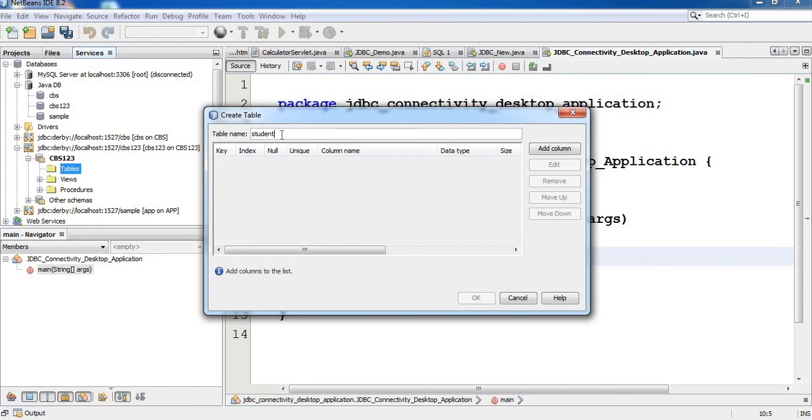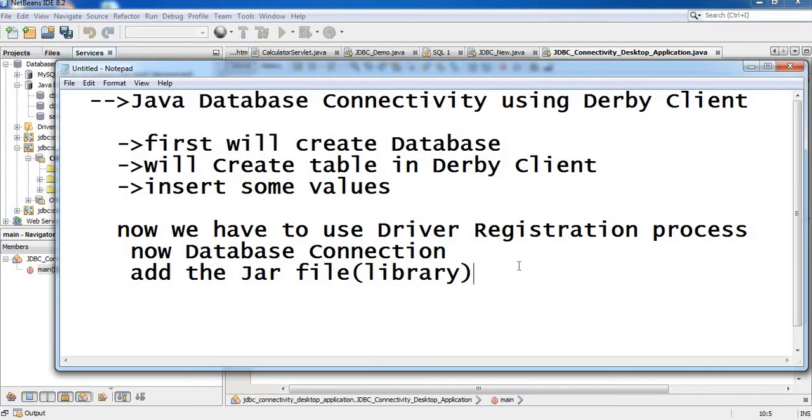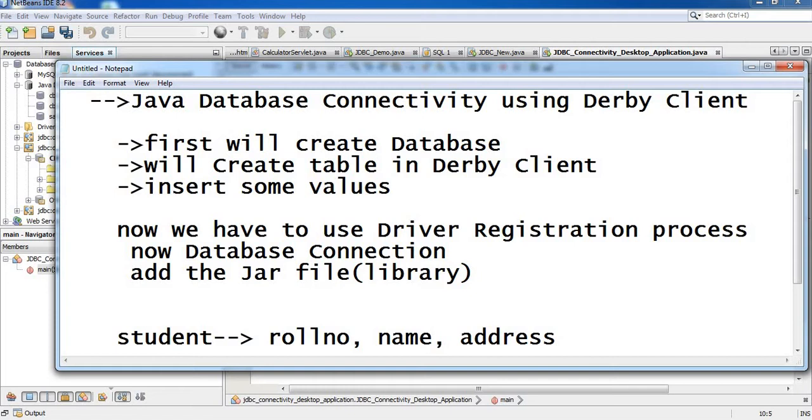Again I repeat, the first row is known as table name. So I will write here student. I'm creating the table as student and I'm using three columns. The student table has the roll number, the name and the address. So I'm using all three attributes: roll number, name and the address.